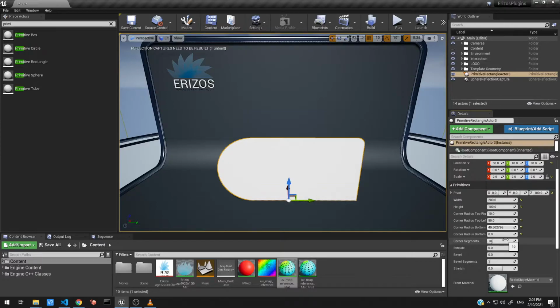Okay, so the corner segments, we can play with this. If we bring this right down to 2, you see we get these very rough, sharp edges across it. If we slowly bring this up, you can see it becomes a bit smoother. Set it to 4, even more, 5. I think 10 gives us this really nice smooth edge. So it's another tool to allow you to define how your shape looks.